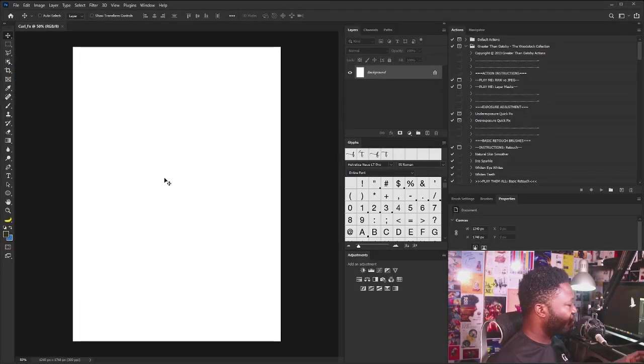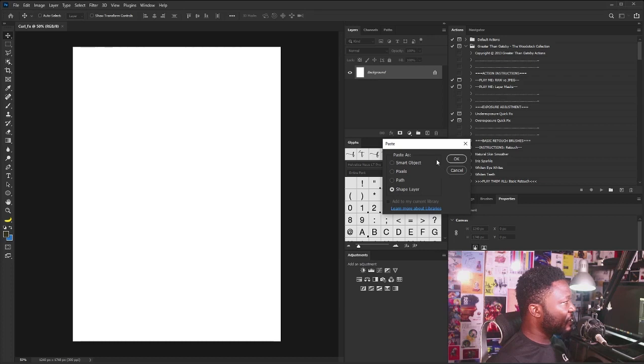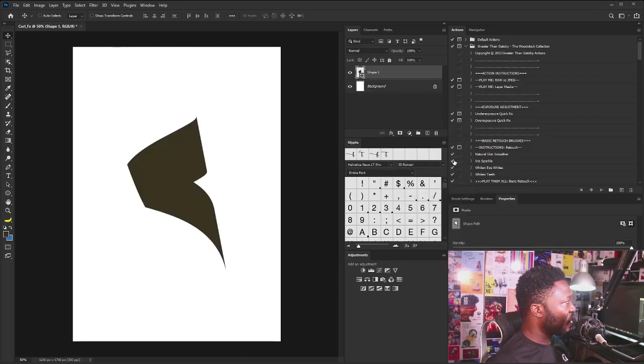So next is to paste the coil effect that we copied from Illustrator. So I'm going to hit Ctrl V on my keyboard and make sure that you are on the shape layer option. So I'm going to click OK. Now we have the coil effect here.